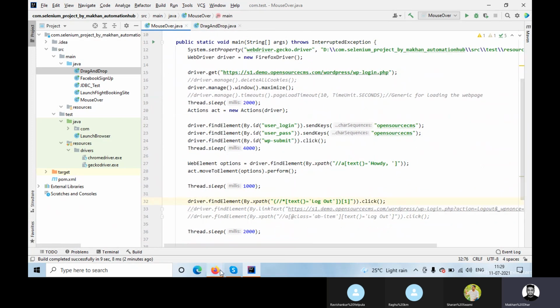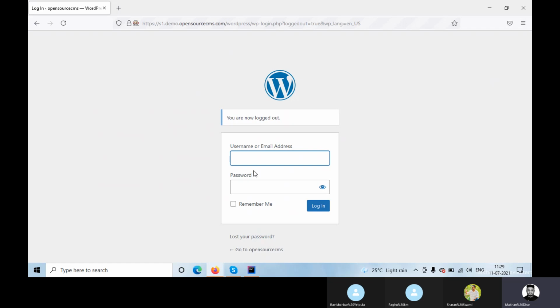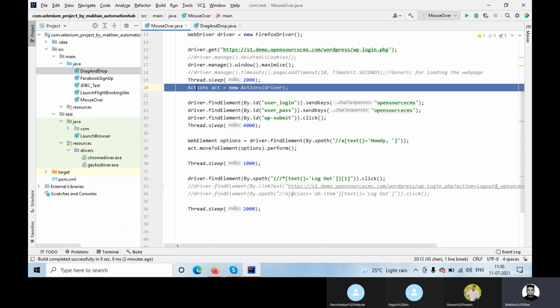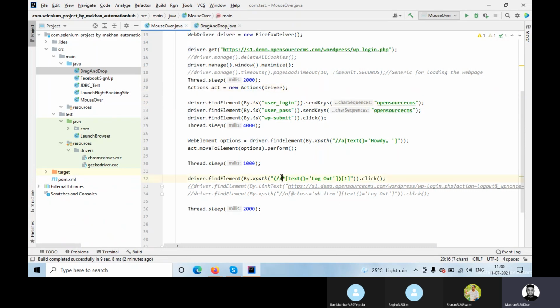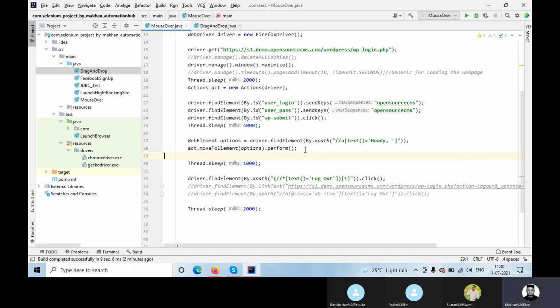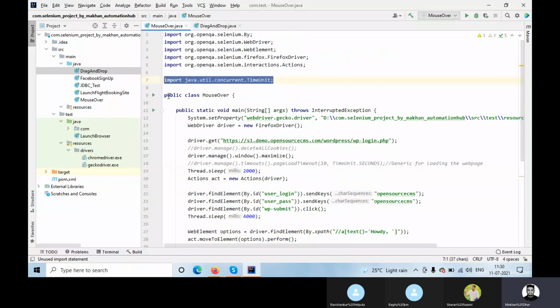So anytime you get this kind of scenario, like mouse over or hover over kind of things, always remember, for hover over you have to always go with the Actions class. In Selenium, it's inbuilt. Using this Actions class, you are able to do it. You can try the normal approach, but it will not work. That's why they have an internal Actions class which helps you to perform this. So this is it for mouse over.